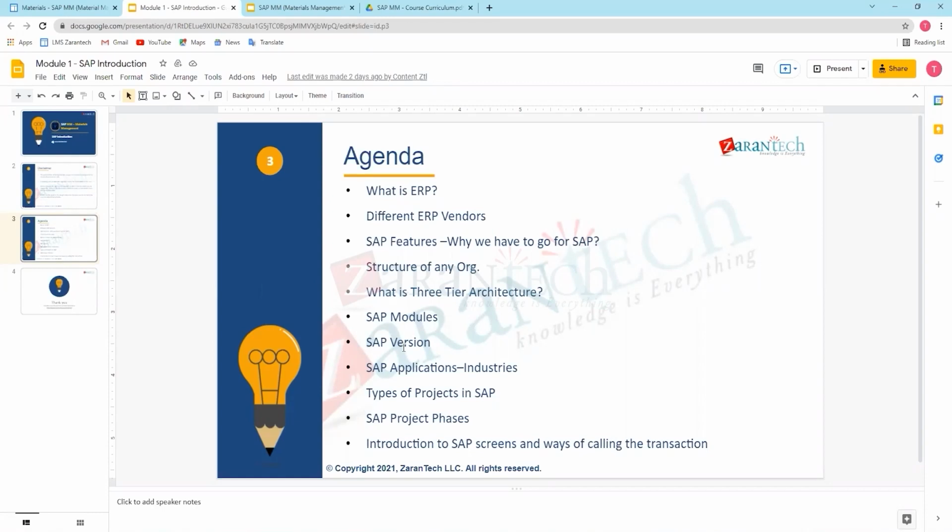After that, in 2004, they came with SAP Central Component, means ECC. You can note down this version, SAP ECC, because everyone nowadays uses ECC. After this ECC, SAP came with HANA. HANA is the database. So it came with S4 HANA, Simplified for HANA.